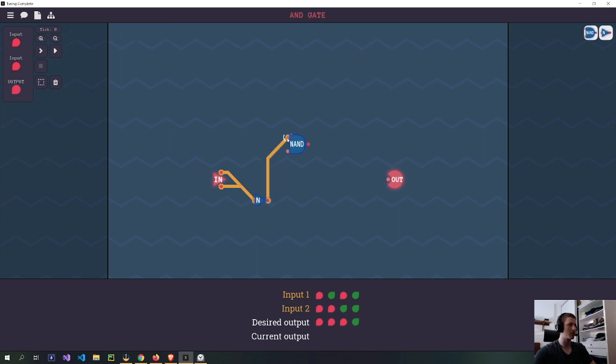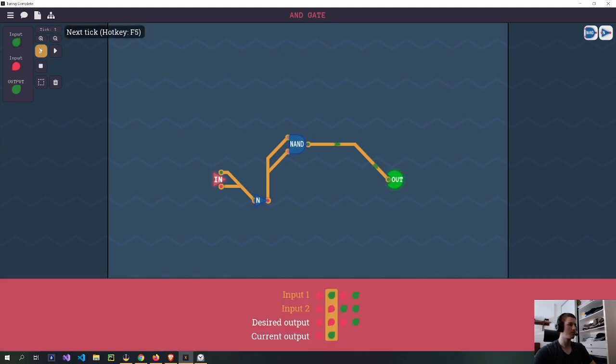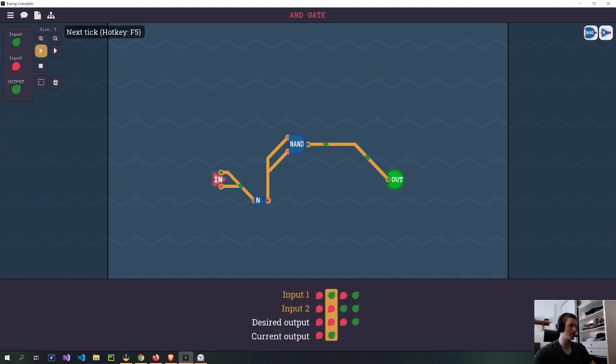What's the difference between this one and the other one that I did just now? Yeah, this doesn't work. Yeah, the other one was all true except this one. And this one is all false except this.